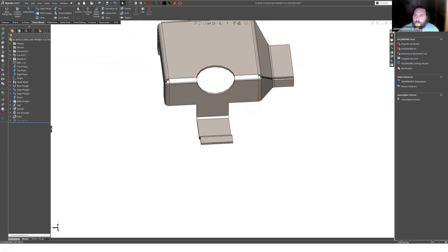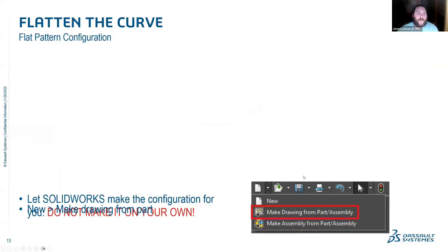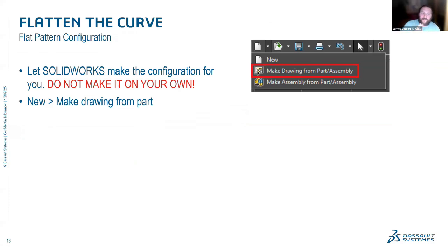Okay, so we will shut SOLIDWORKS down for a second and keep going. Next thing in flatten the curve is, I mentioned flat pattern configuration earlier. That flatten button does not create a configuration for you. Flat pattern configurations are very useful tools on shop floor prints. My company uses them as a way to show our fab department what the flat profile looks like. That way, if the part is asymmetrical or something, they can use the flat pattern on the print to help orient it before they bend that part.